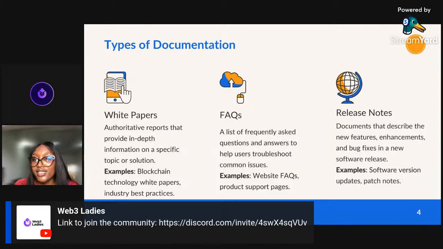So, like I said, examples of white papers we have are blockchain technology white papers. A white paper might explain the technical details of a new blockchain protocol or outline the benefits of a new technology. White papers are often used to share technical knowledge and promote new technologies or solutions. Many companies have their own white papers. Just Google them and you will see what I'm talking about.